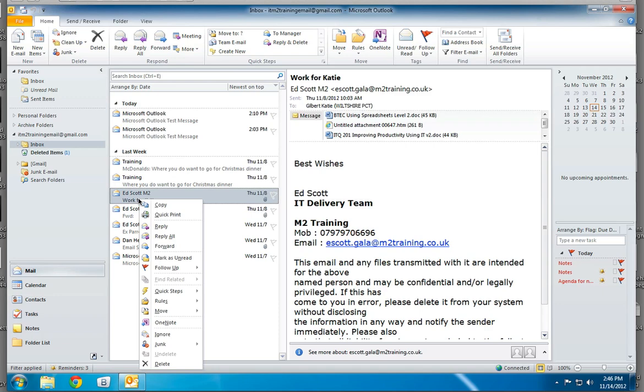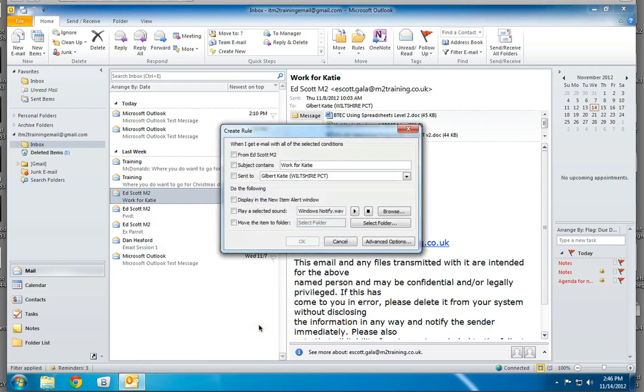So what I'm going to do is right click on an email, come down to rules, and create a rule. What you'll see is it's actually pre-filled in quite a bit of things, and I need to just choose what I want it to be. So I want the rule to be, when I get an email from Ed Scott, that's all I want it to do. And then it says do the following: display the new item alert window, play a sound. So let's have a listen.